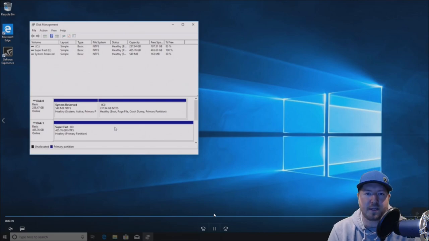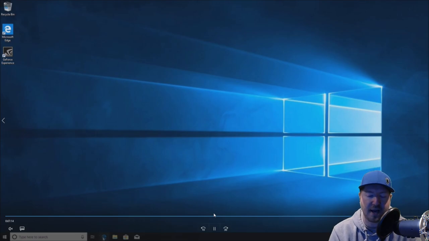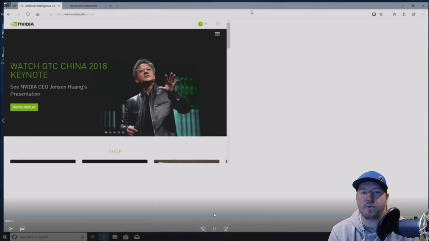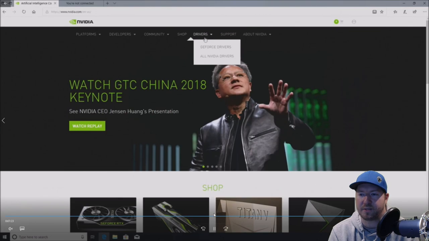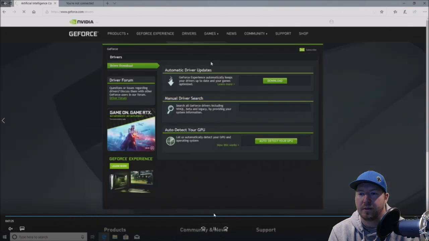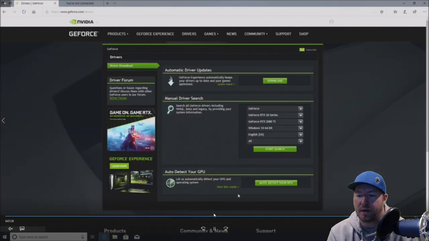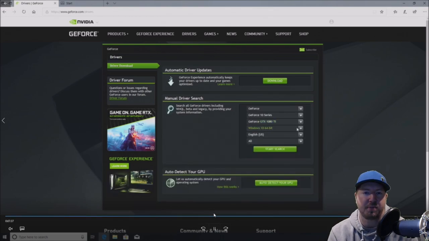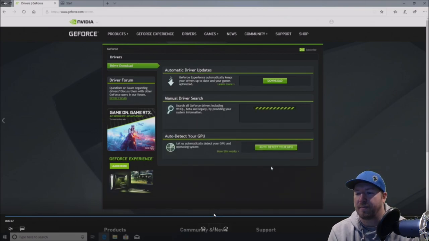All right, so next step is because you installed a new graphics card, depending on which one you installed, we did a 1080 Ti, we do need to go to NVIDIA.com and go to the drivers area on the top page. And we're going to find the driver manually, but if you don't know exactly what driver you have, hopefully you do because you just installed it, you can click on that auto detect your GPU feature. It takes a little bit longer than doing it manually, but it will work.